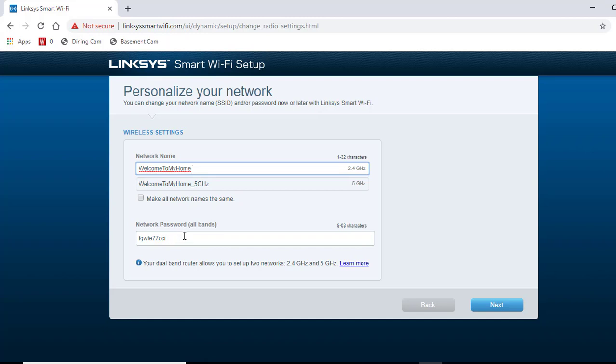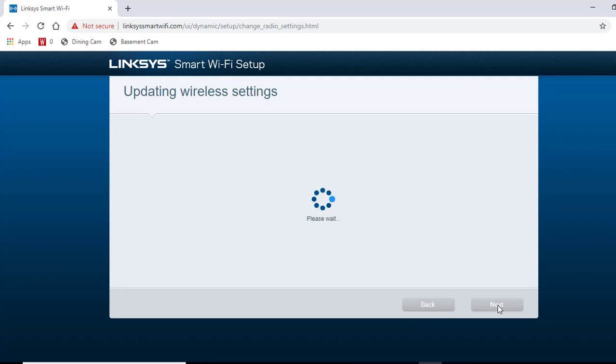And then your password. It will select a random password, but make sure you set your own one so you can remember it very well. So I would say capital W-E-L-C-O-M-E, welcome123, right? Welcome123. It says your dual band router allows you to set up two networks, 2.4 gigahertz and 5 gigahertz, and you can learn more on that. I already mentioned that before. So I put the Wi-Fi name already. All right, and then updating wireless settings.